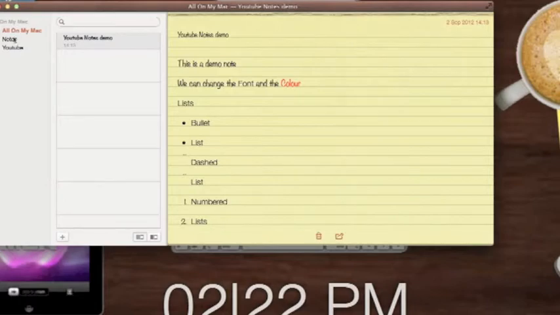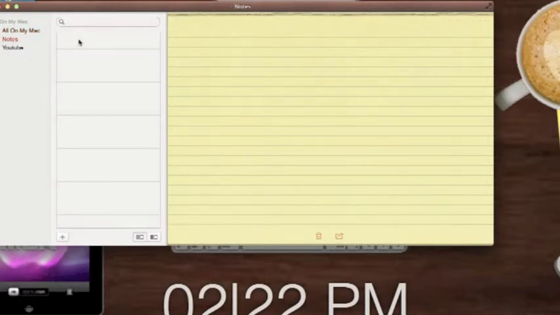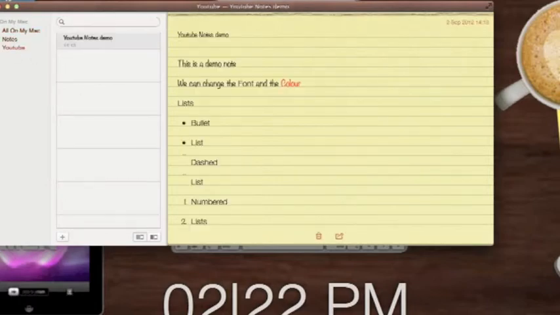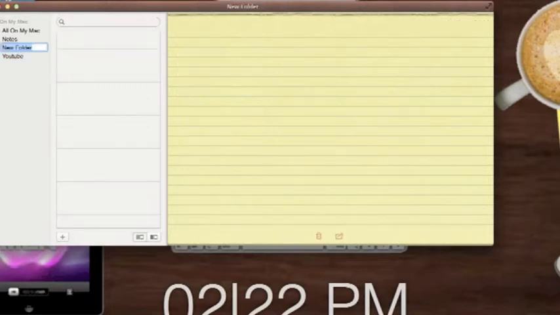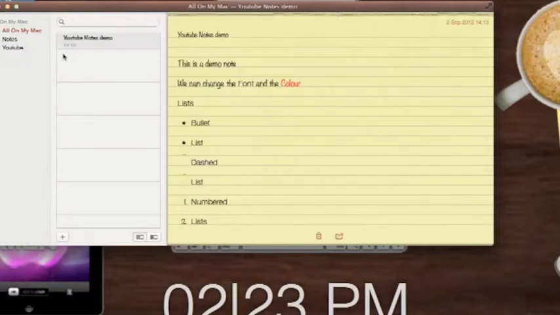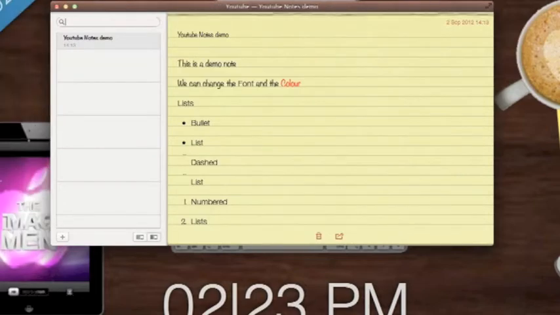Say we've got folders. There's the Notes folder, which currently has nothing in, the YouTube folder, and you can add a folder by right clicking and new folder, and then you just name it whatever, and you can delete folders like that. So if we click on YouTube, we'll see we've got a new YouTube Notes demo. So this is what we can do.